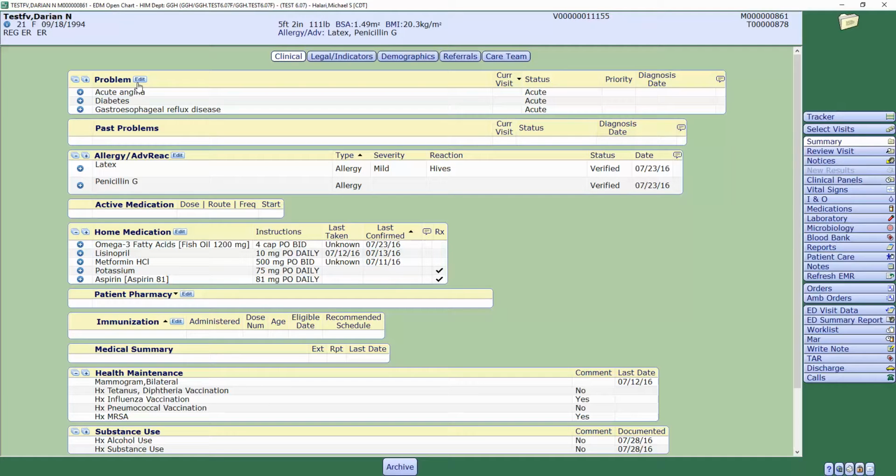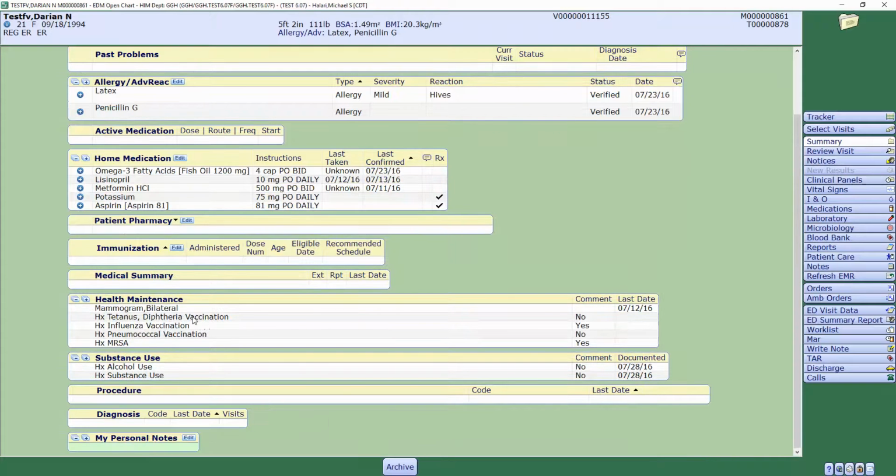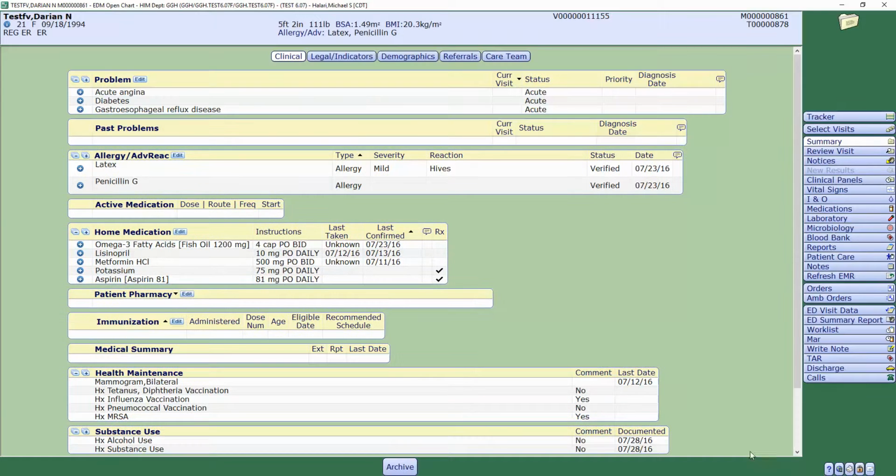Here you can edit problem, view past problems, edit allergies, view active medications, edit home medications, edit patient pharmacy, immunizations. Notice all these edit buttons. Health maintenance has some immunization information as well. Substance abuse, personal notes, and then we have an archive button here as well.